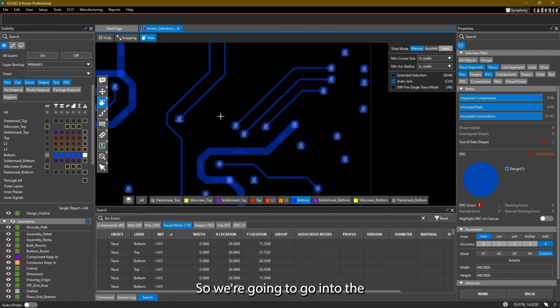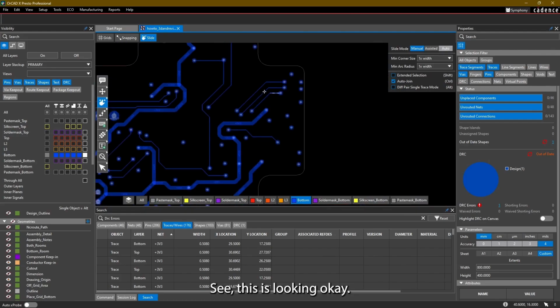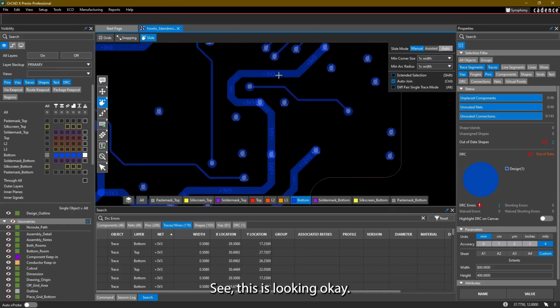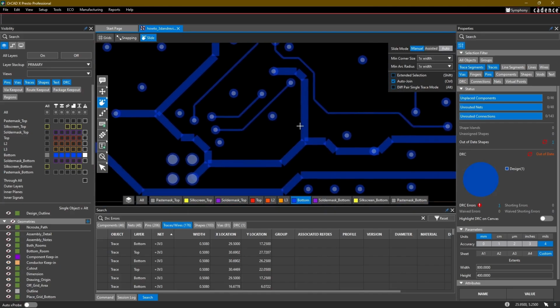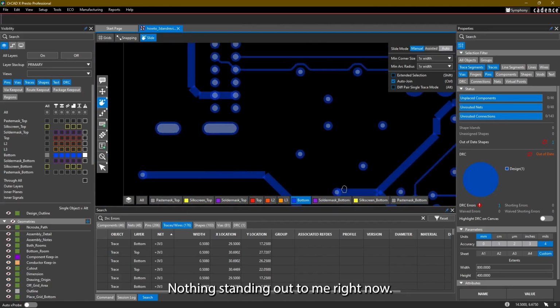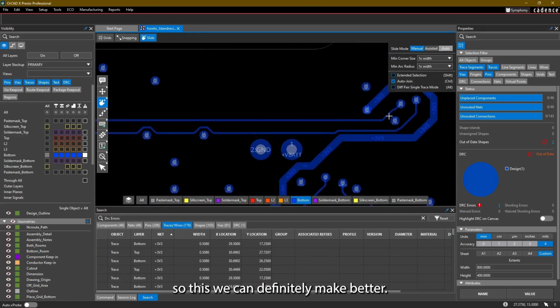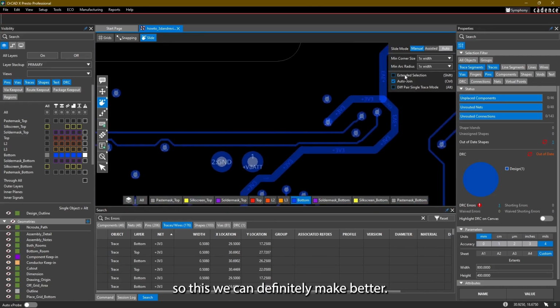So we're going to go into the bottom layer. Let's see, this is looking okay. That's looking okay. Nothing standing out to me right now. Okay, so this we can definitely make better.